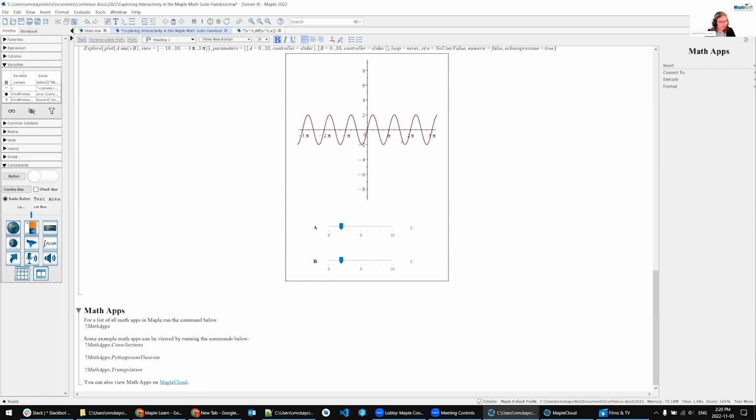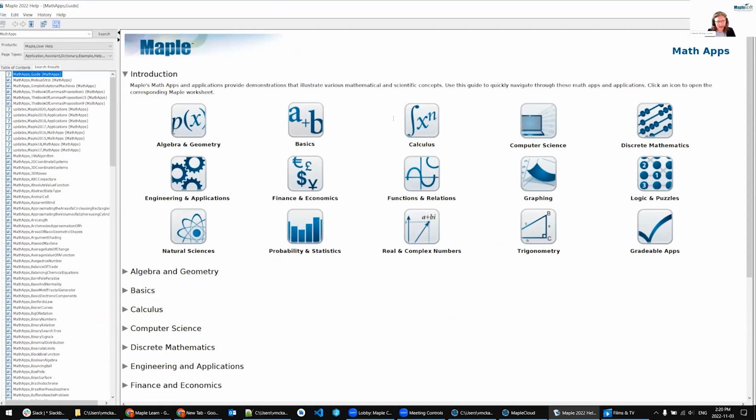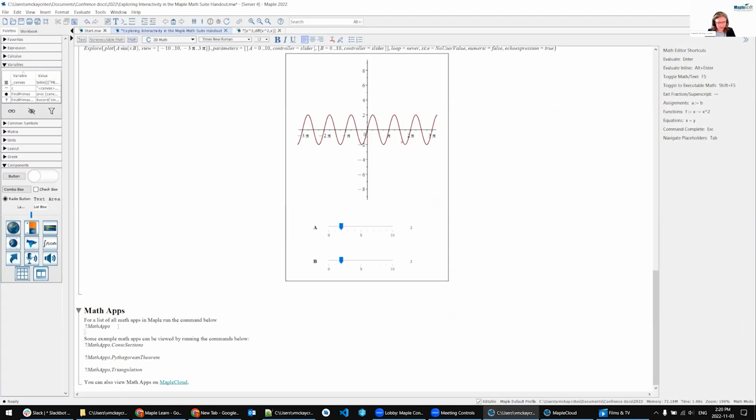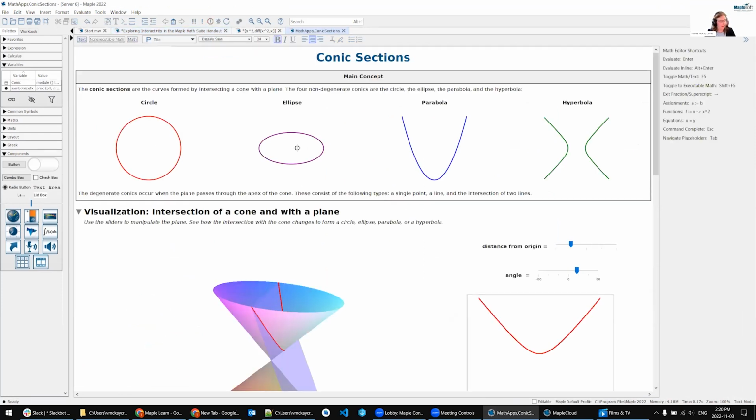Another great way to use Maple interactively is with math apps. So while the explore command can be used to make interactive documents quickly, math apps can be used to make more polished or more advanced applications. There are many math apps that come included with Maple, or you can make your own. You can take a look at all of the math apps available by taking a look at the math apps guide for all the math apps that are available in Maple. And some examples that can also be viewed are within the handout I linked as well.